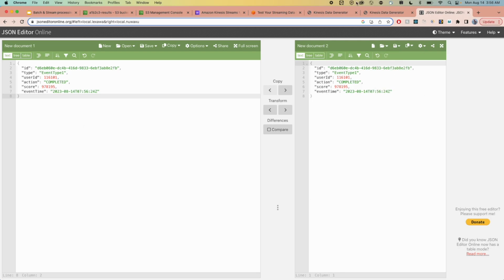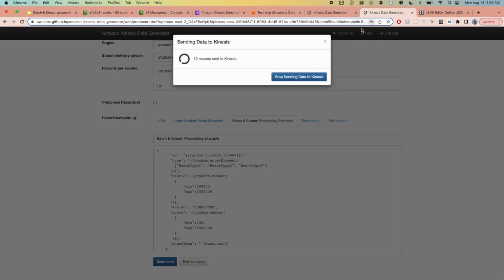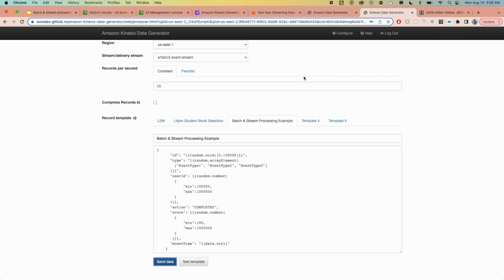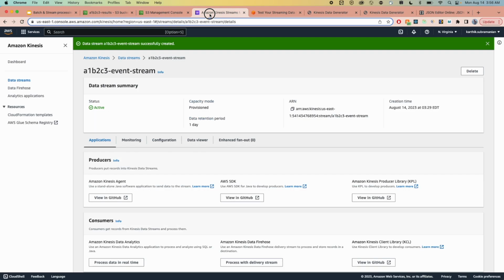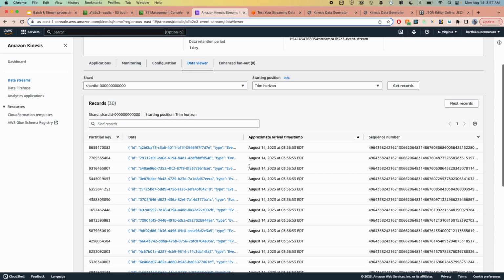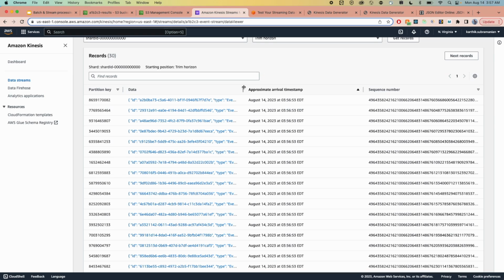Once everything looks good, hit send data, and I'm just going to send about 30 records and stop. Let's now switch to the Kinesis Data Stream tab and go to the Data Viewer tab. Choose the shard and select Trim Horizon, and then hit Get Records. You can see all the events that were generated by KDG show up.